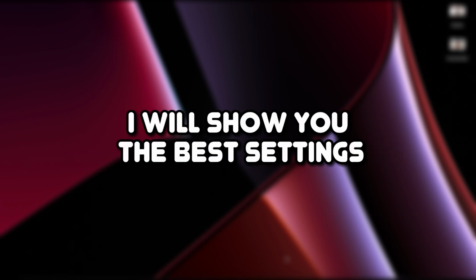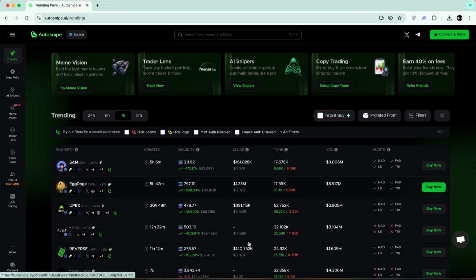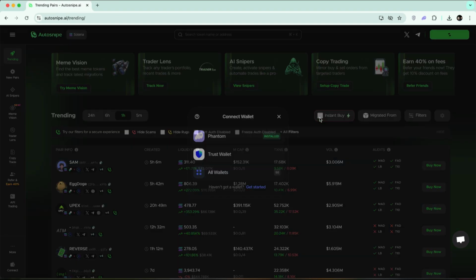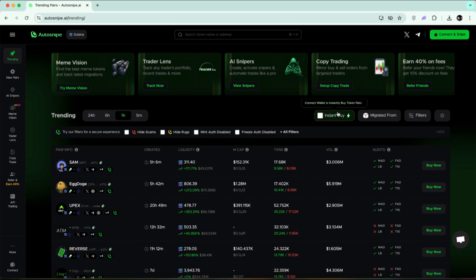In this video, I will show you the best settings for Autosnipe AI. Let's get started. I recommend enabling the Instant Buy option, as it will display all the tokens you can purchase instantly within a few minutes. I suggest turning this on if speed is your main concern. There are also other options available.